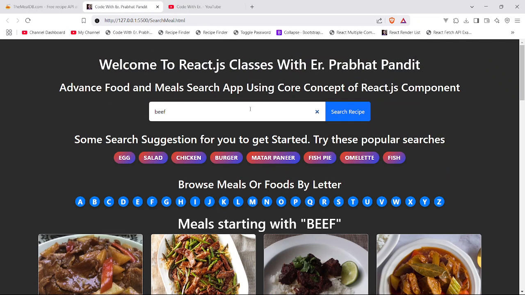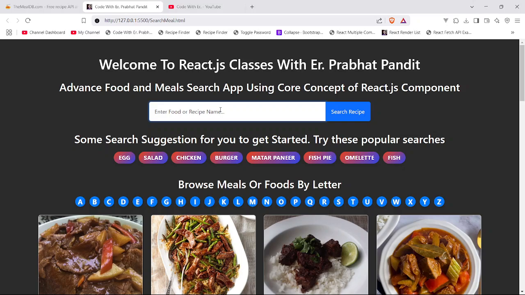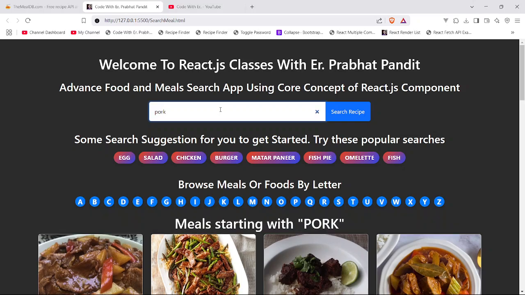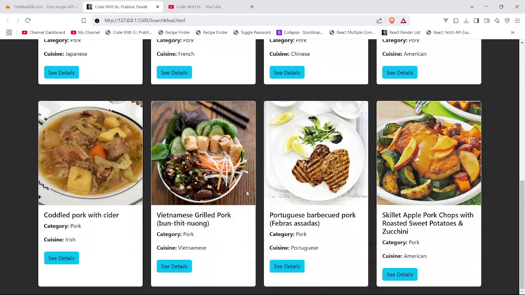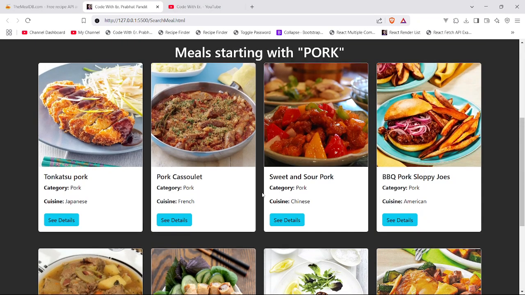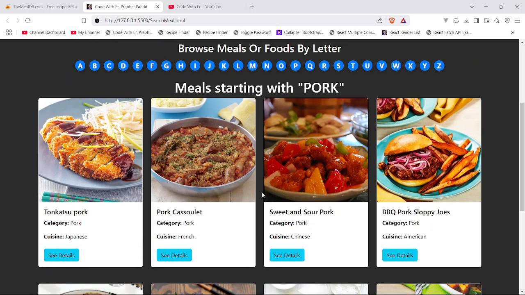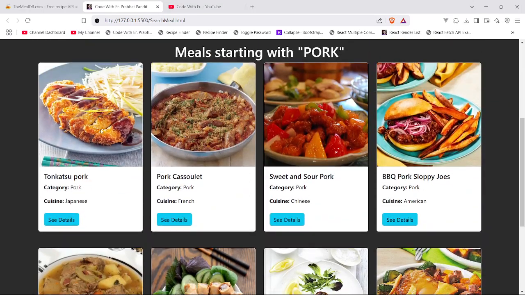So let me search something else. I'll search pork this time, hit enter. You can see these are the meals, these are the recipes, these are the foods which have been prepared with pork. On each and every product card we have the product image, product name, product category, cuisine, and one button called see details. I want to see the details of this sweet and sour pork. So hit the button, see details.